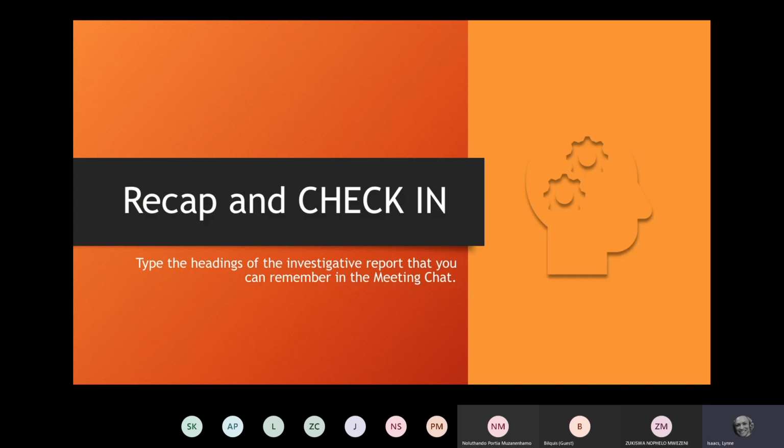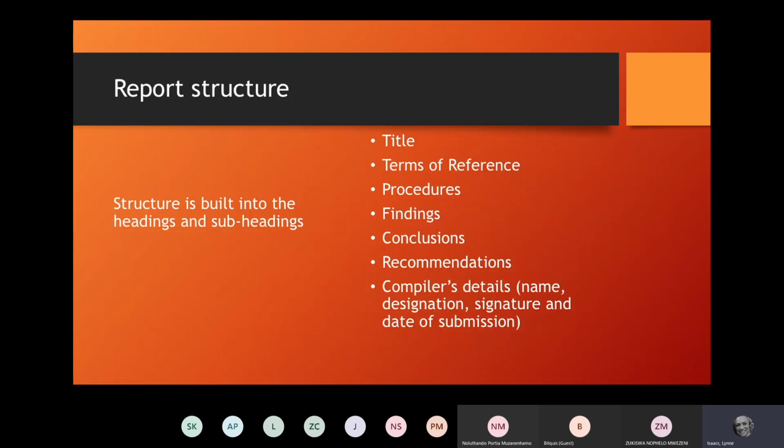So well done to all of you for recalling all of those headings, and someone even recalled some of the detail, and that's fantastic. So our structure of the report consists of the following, and this is the order in which they have to appear in your report, in an investigative report.